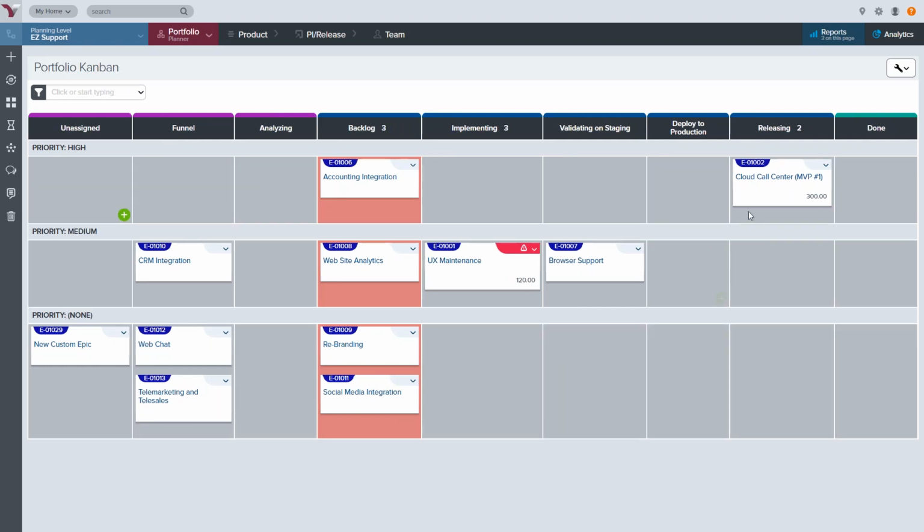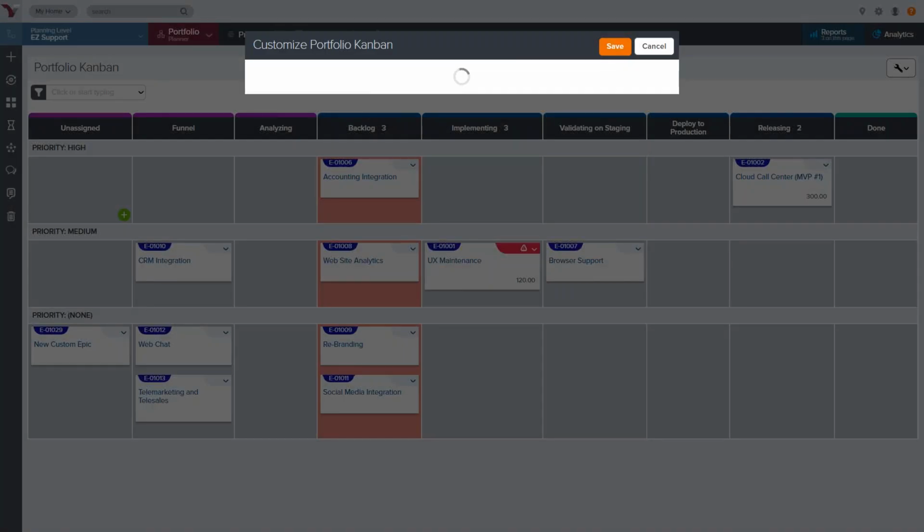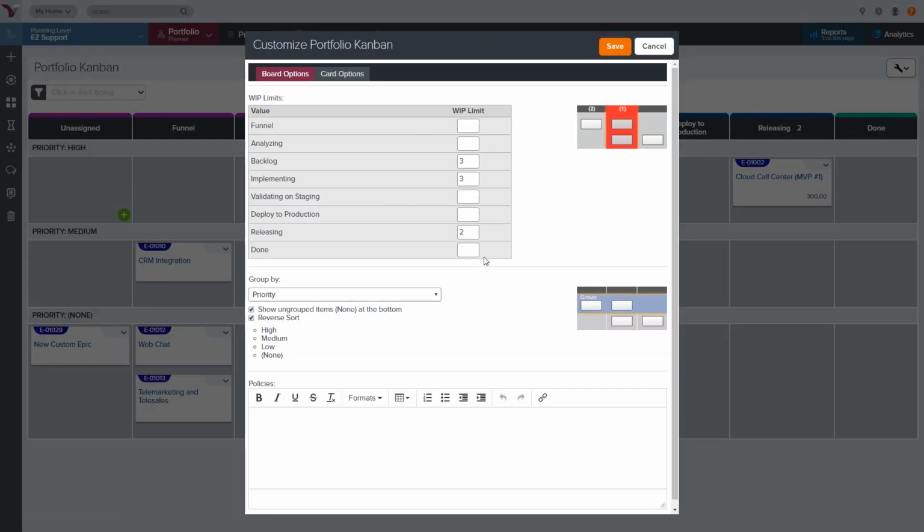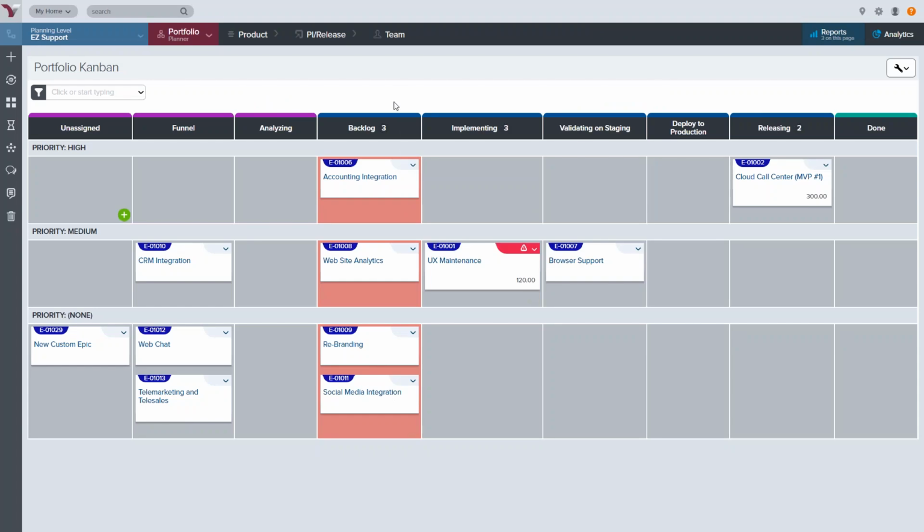On this board, we've set our WIP limits. So if we want to track and manage our WIP limits, we can come over here and customize this board. This will allow us to set the WIP limits for what we want for these various different items, as well as change the way we're grouping that information here as well. So that's where the WIP limits are being set. And then you can see here that we're violating the WIP rule here of backlog.